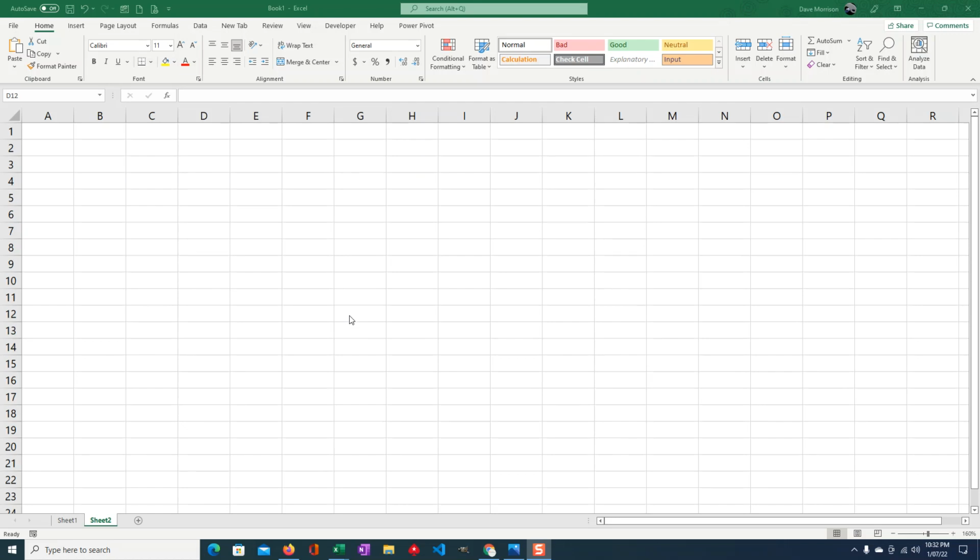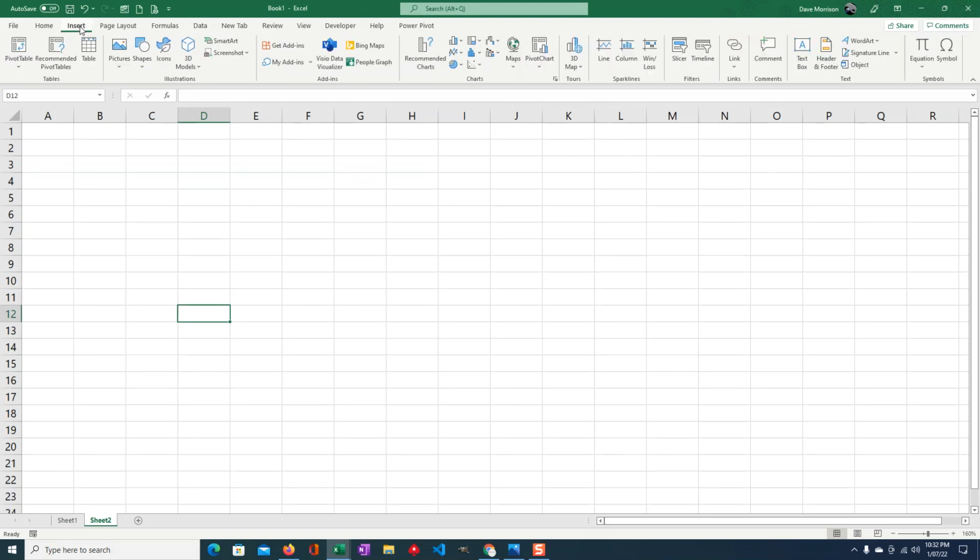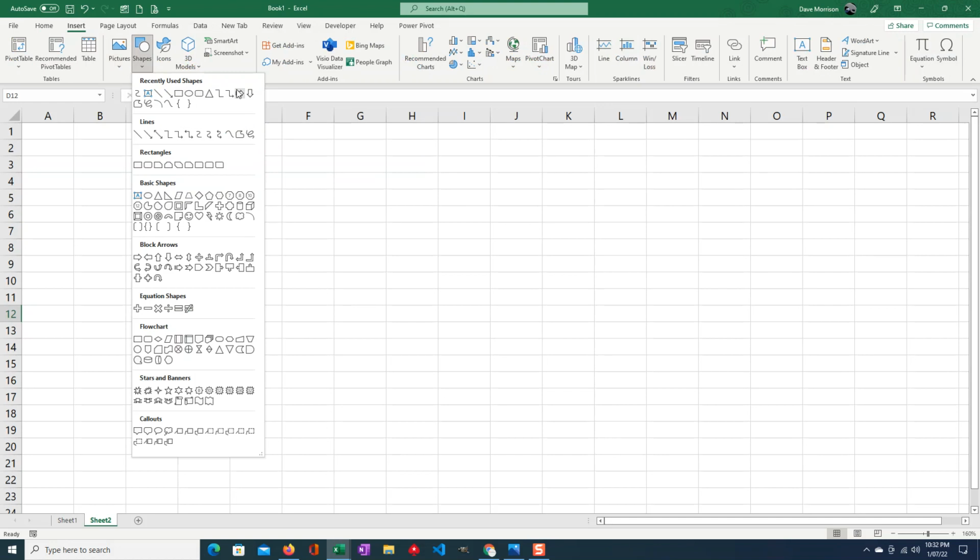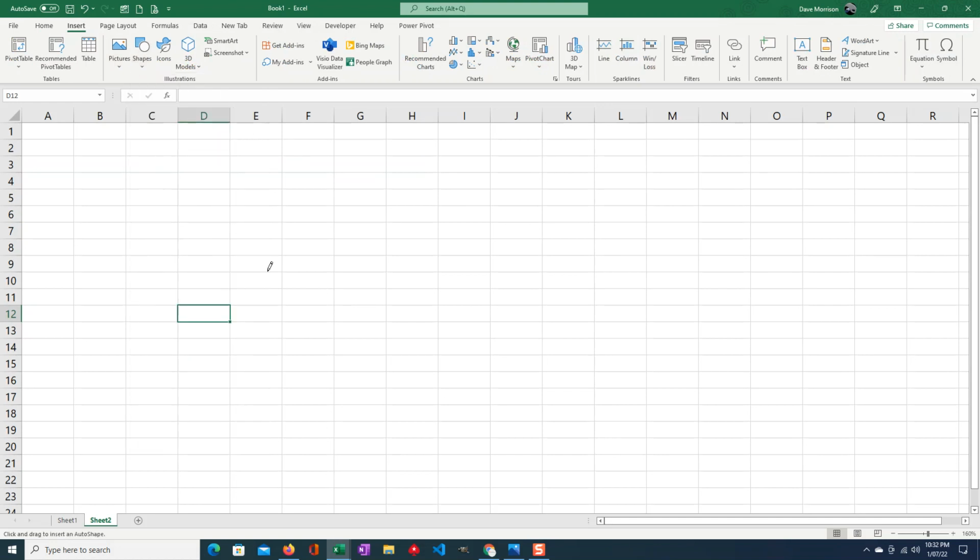Hello. The question is how to color a shape by percentage. A custom shape. So first let's go to Insert. First let's insert a shape, a custom shape. We're going to just draw a shape and we're going to use this freeform scribble.